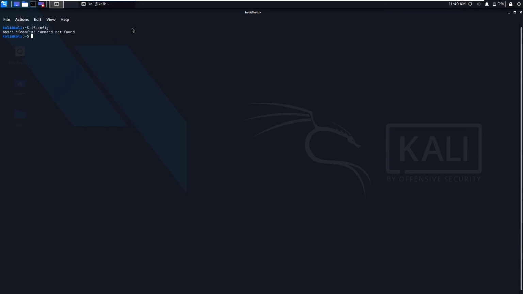Or you can type ip a for executing the ifconfig command. That's the alternative to ifconfig. So that's it guys.